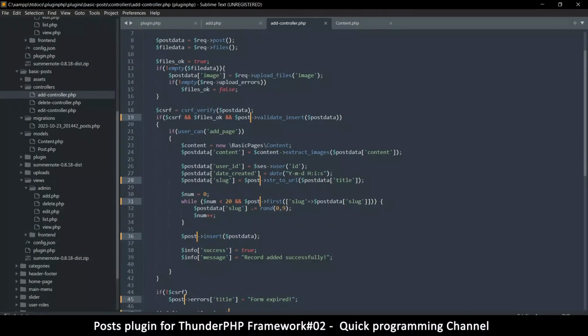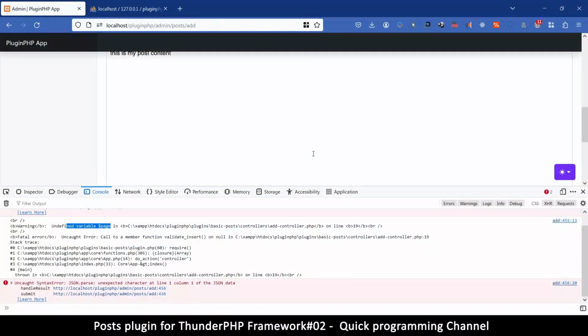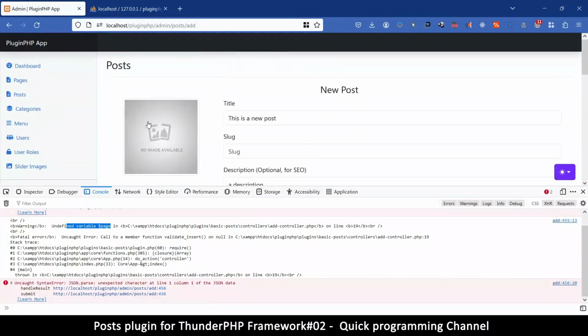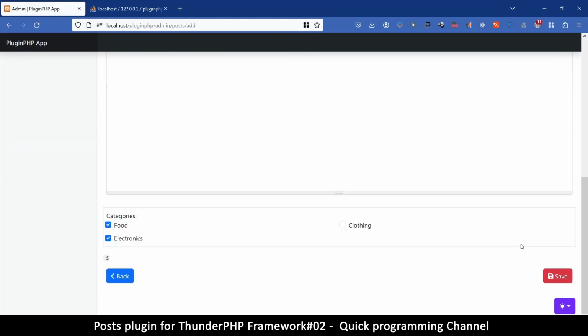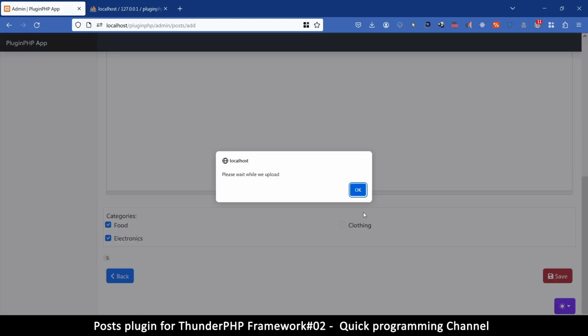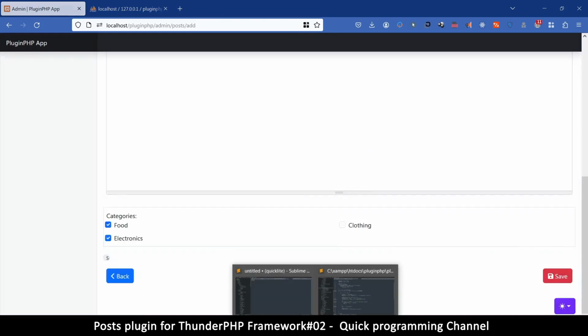Also, we shouldn't make the featured image optional, actually, because we need to have an image here for every single post. But for this one, we're just going to leave it like this so that we see what happens when we don't have an image, and we can code for that as well. So let me close that and let's retry this. Let me hit save again. Please wait while we upload. Okay, so that's another flaw in my coding here.